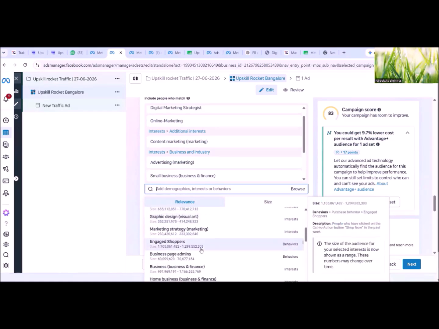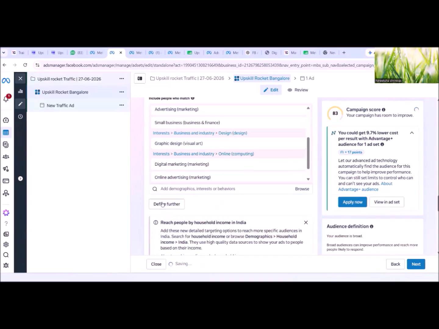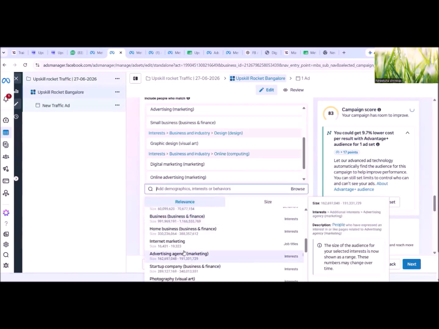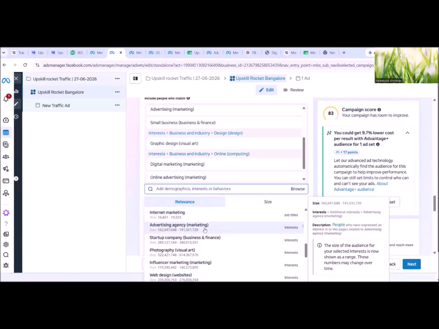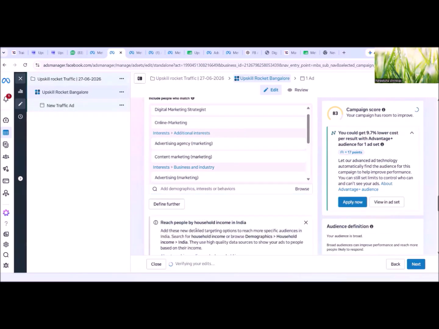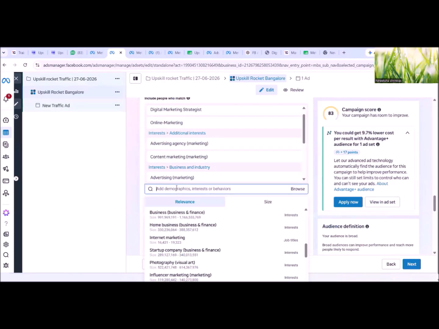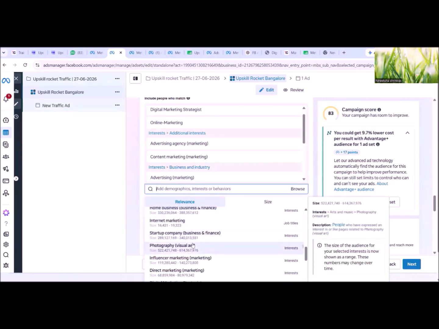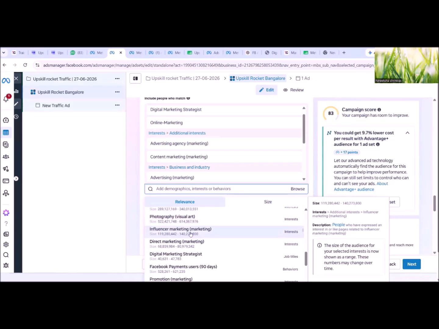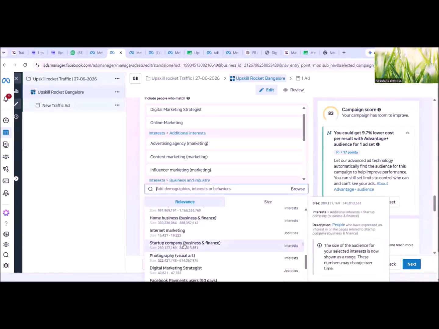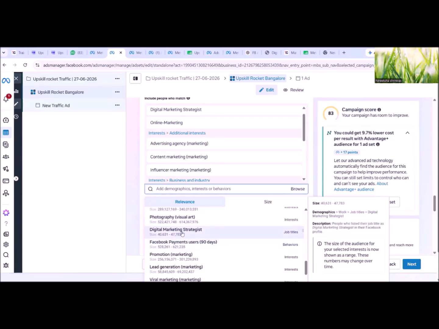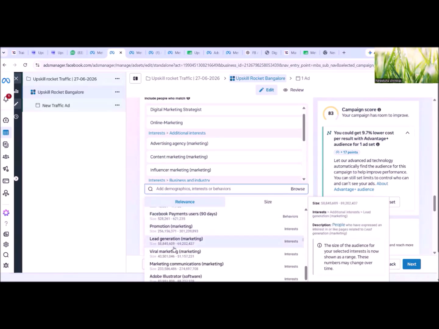Here, also under the job titles, I'm selecting social media manager, freelancer, blogger, content creator, SEO specialist, digital marketing executives. And also in the demographics, like in education, I'm selecting master's degree graduates in college.